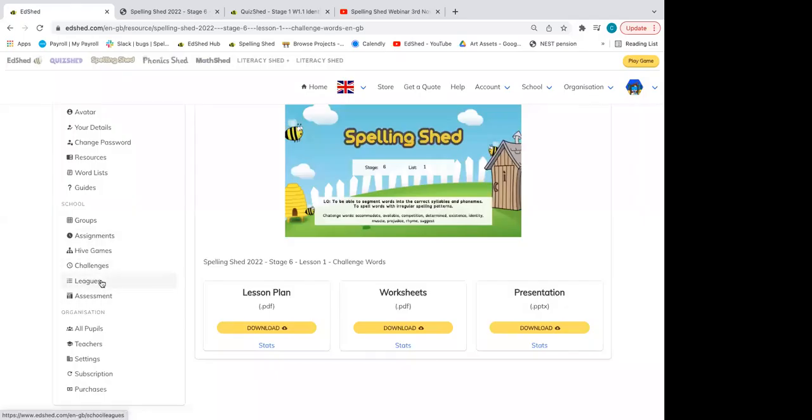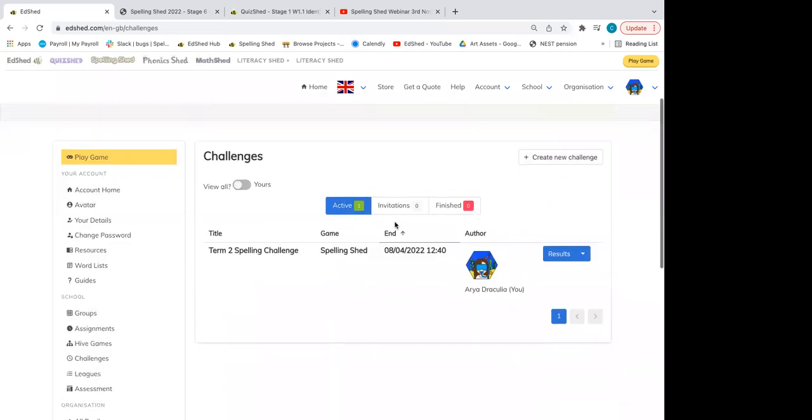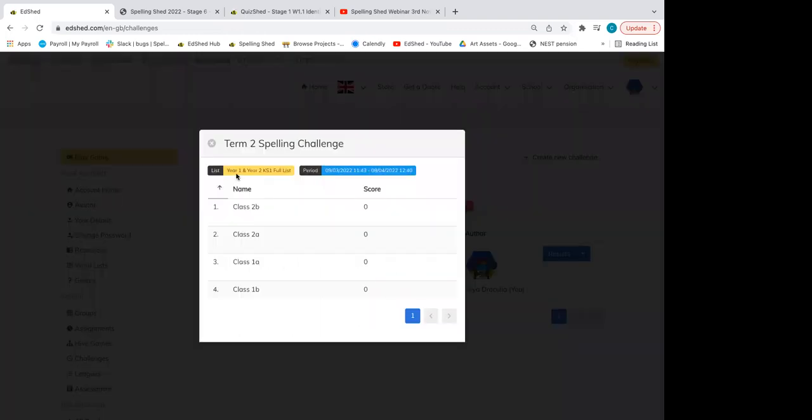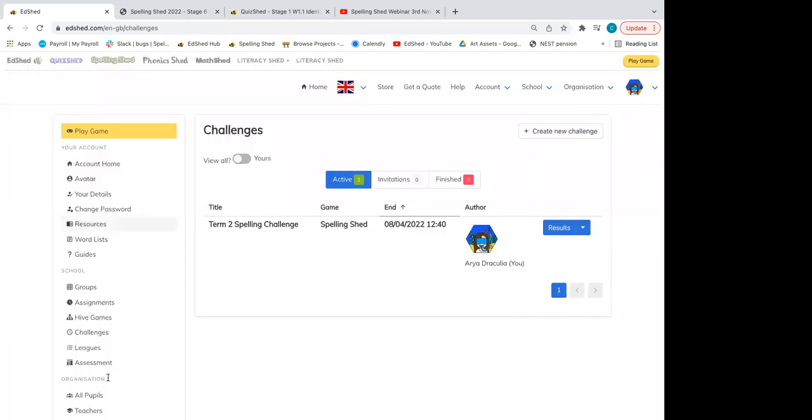Now, we also have other things called challenges and leagues, and these are just extra motivational tools. Challenges are competitions you can set up between classes on a particular spelling list. Here's one that I'd set up before on the year 1 and 2 full list, and I've set that for all my year 2 and year 1 classes.